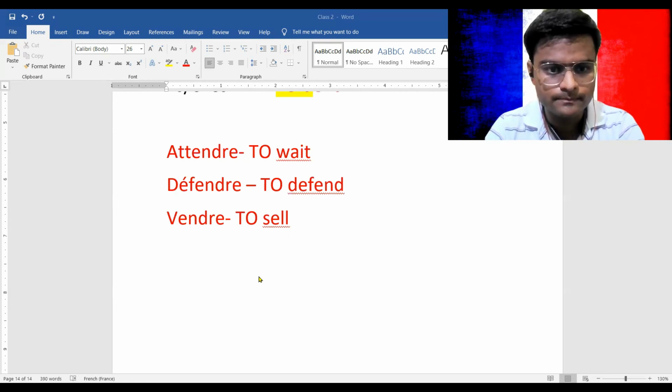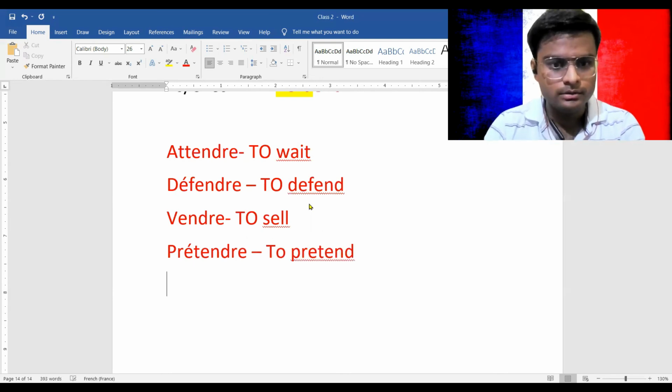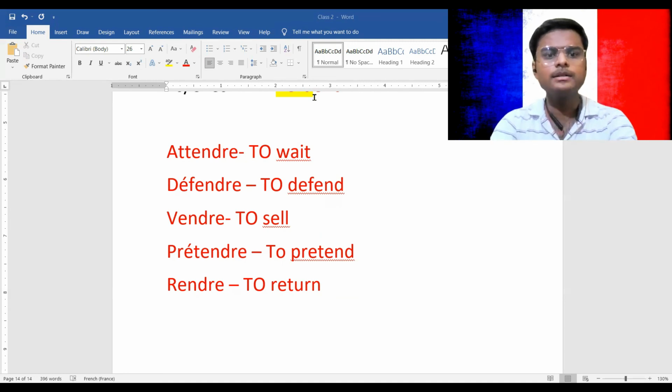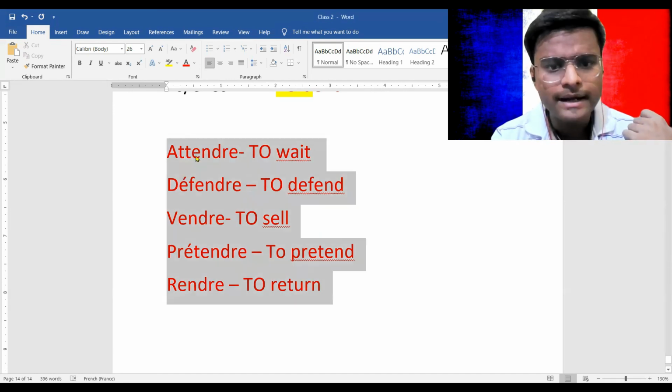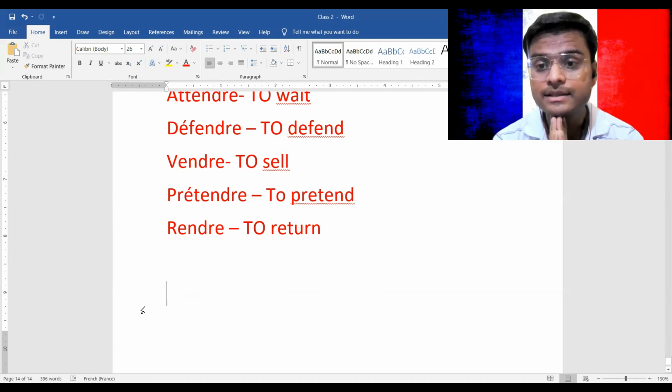All right, prétendre means to pretend. Now rendre means to return or to give back. It's the same thing. Rendre means to return. Now that's it guys. You can conjugate these verbs, and whatever your feeling is, now try to convey that. So that's it guys, that's it in the conjugation.